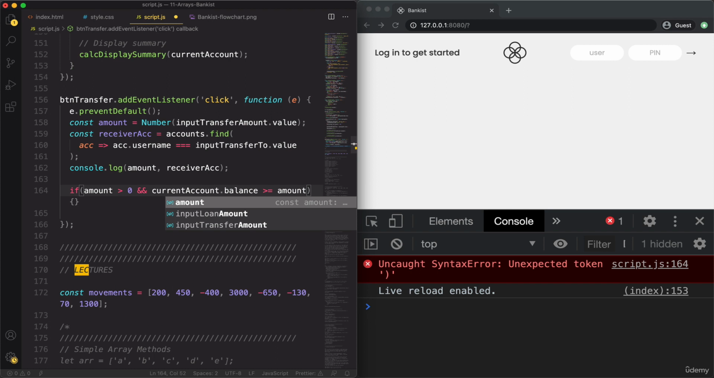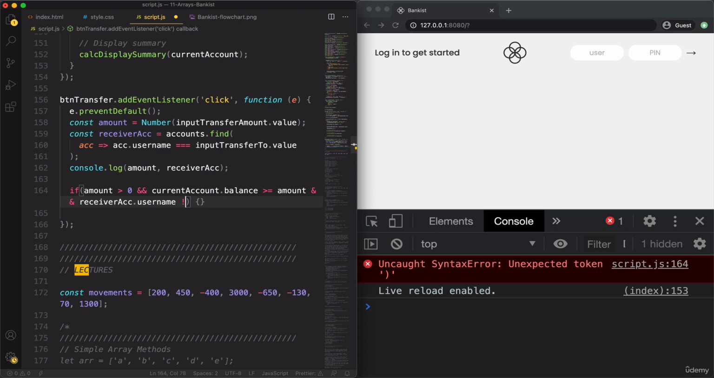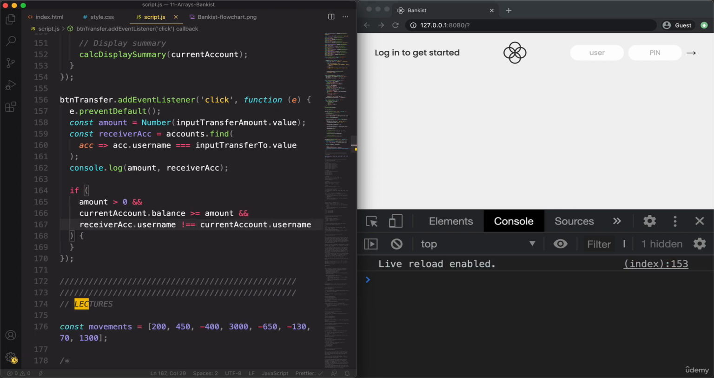Okay. Also, we should not be able to transfer money to our own account. So let's add that condition as well. What we're trying to say is that the receiver account dot username must not be equal to the current account dot username. All right. And here we have one equal too much.